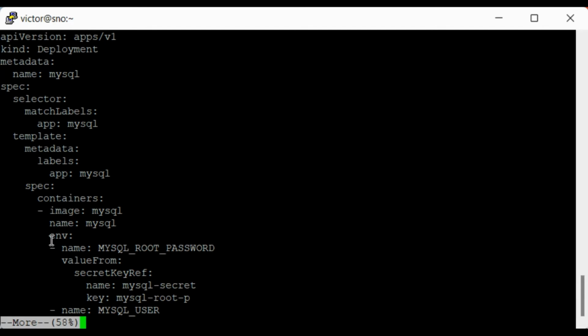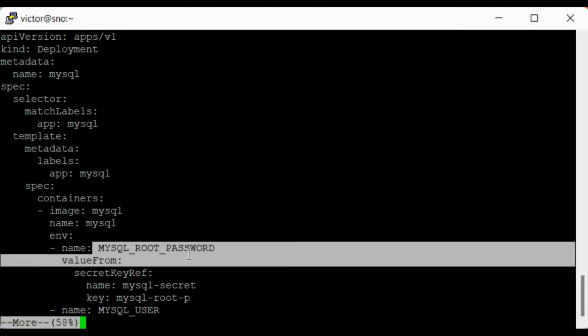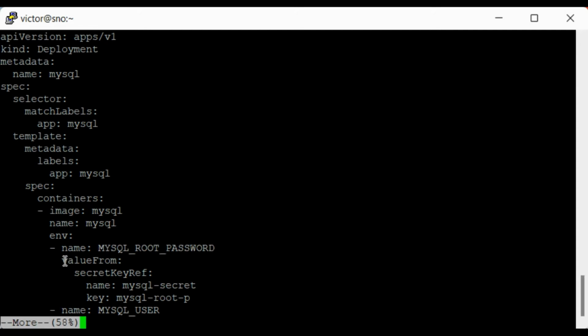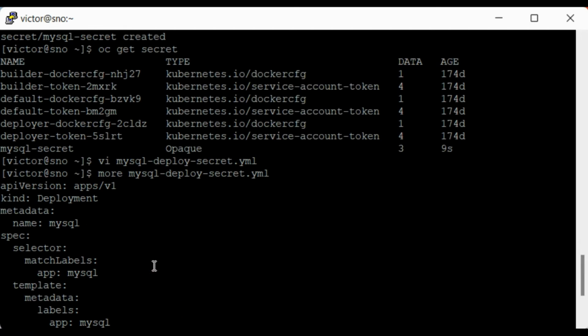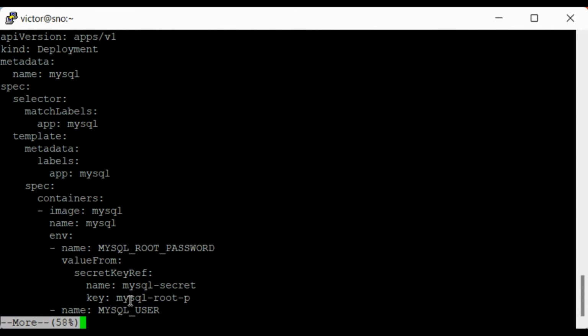And when you get to the environment variable, this is how you can reference a secret. After the environment variable, you're going to have the name of the environment variable, which is MYSQL_ROOT_PASSWORD. And this is going to be valueFrom, and you're going to be referencing the secret. So that's why you're going to have secretKeyRef, followed by the name of the secret, which is mysql-secret, and then followed by the key.